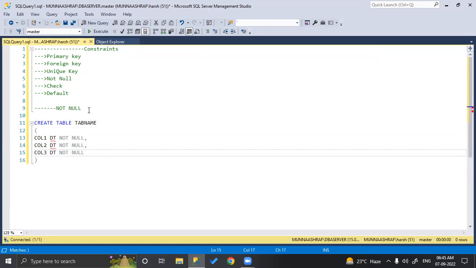Okay? One more point: we can apply multiple not null constraints on top of the table.